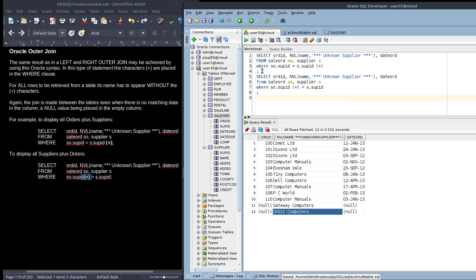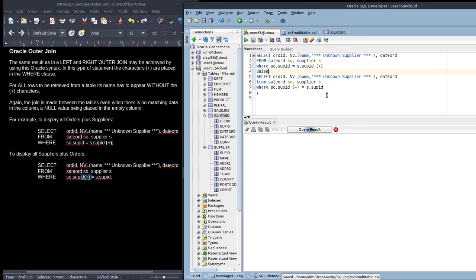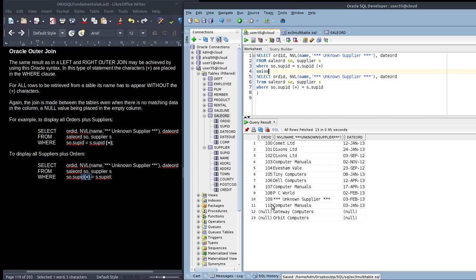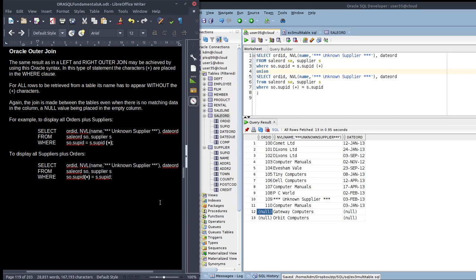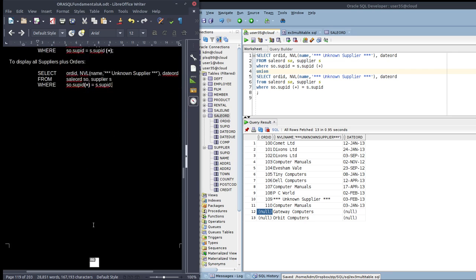And then if you wanted a full join, what you had to do, we haven't done union yet, but we will in the next section, you union the two queries together. And there you get 109, unknown supplier, and gateway and orbit with their unknown orders. So that's an old way of doing outer joins, which only works for Oracle, whereas the other syntax works for most databases.